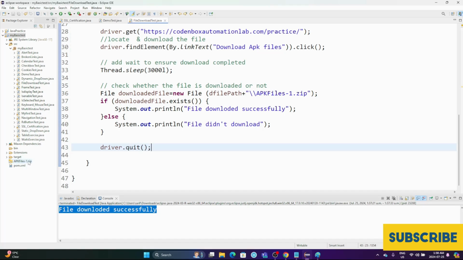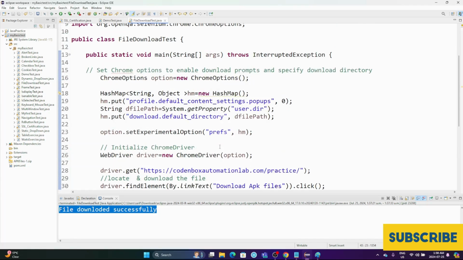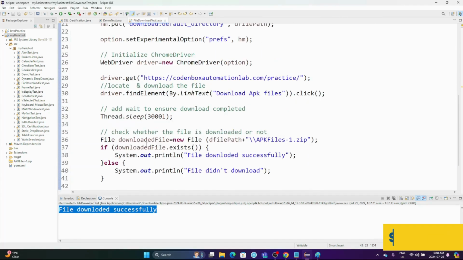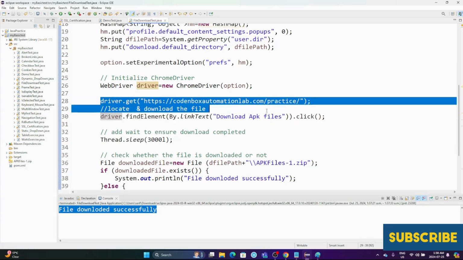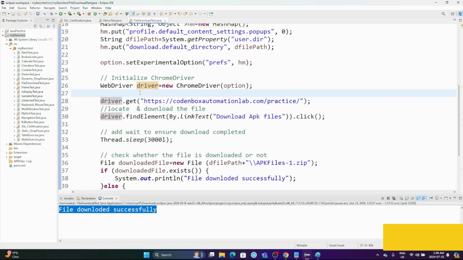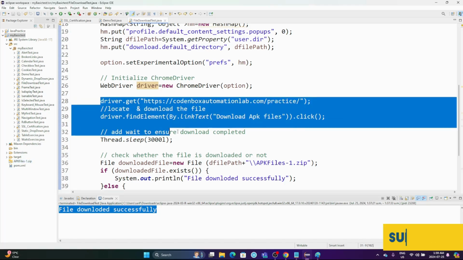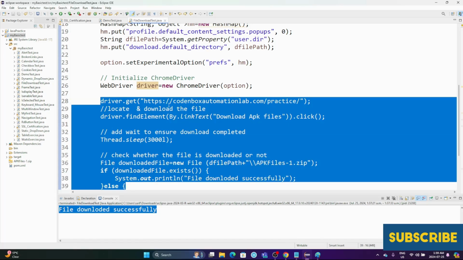So this is not a good practice. What do you want to do? You want to ensure that for the next execution, before it clicks and downloads, or even launches the browser, we have some code that checks at our project level whether there is any file named apk files. If it's there, delete that file, and then execute the rest of the code as it is. Okay, so let's see how we can do this.